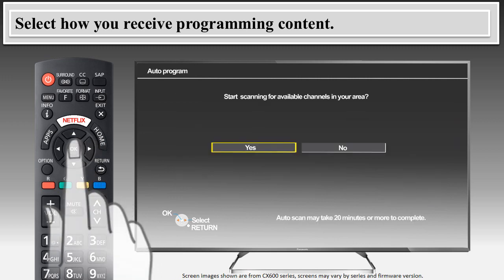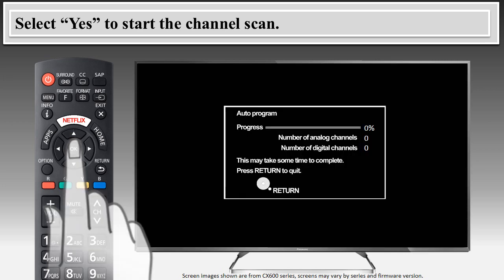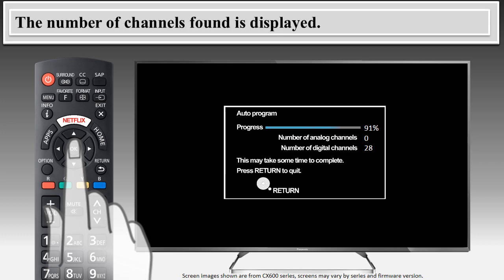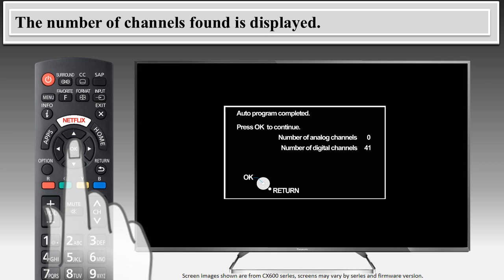The television now requests permission to scan for the available channels in your area. Press OK to select Yes. Depending on the signal's strength and number of available channels, the scan can take 20 minutes or more to complete. In this video, we will skip forward to the end of the scan. Once the scan is complete, the number of analog and digital channels that the television has found will be shown. In our sample, the television was connected to a digital antenna, so only digital channels were found.